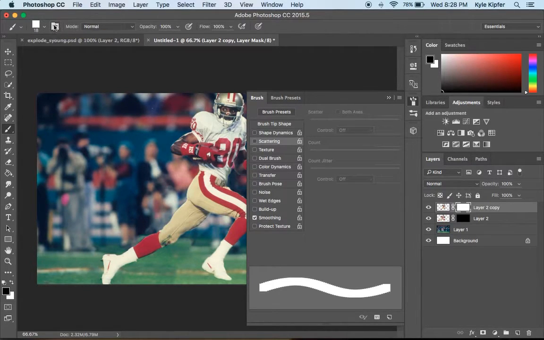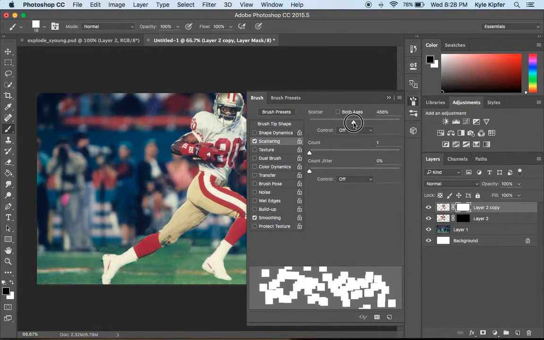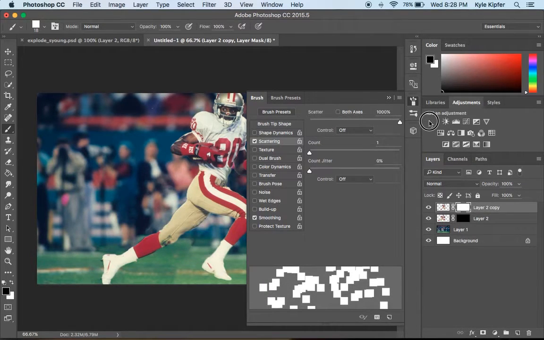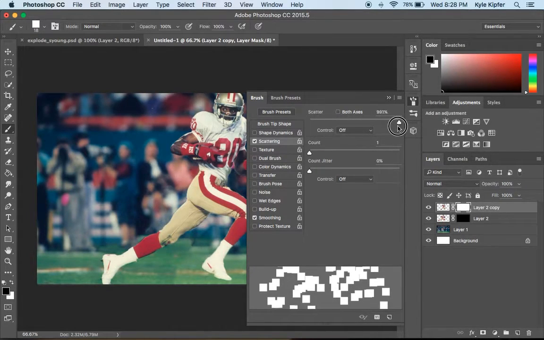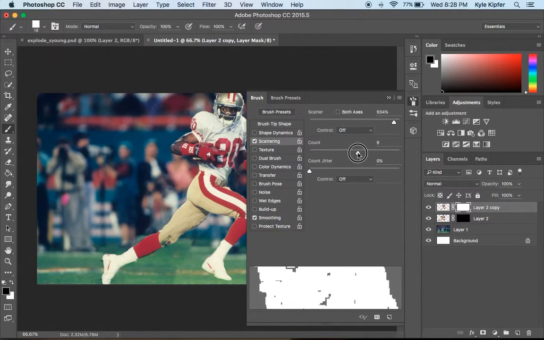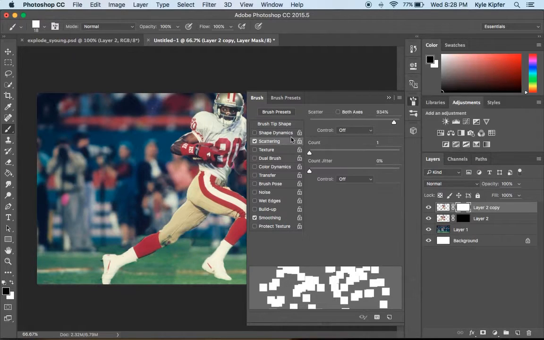Okay, so if you click on this little folder with the brushes on it, it'll open your brush menu on the side here. And so we've got a few things we want to turn on: scattering. So there's the scatter. So we turn up the scatter, turn it up a pretty good amount. I'd say you could turn it up to 900 to 1000%, keeping the count down at 1 and the count jitter at 0%. So the count means it packs in more, so we want less there.